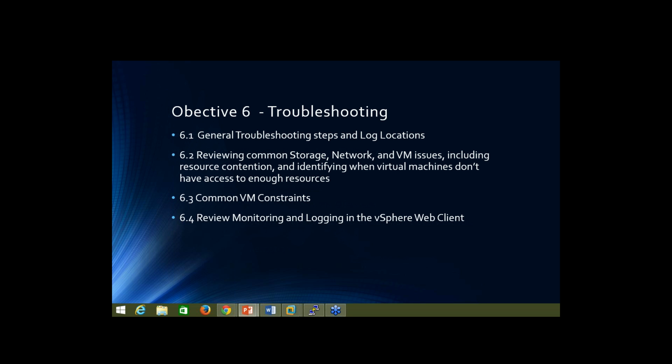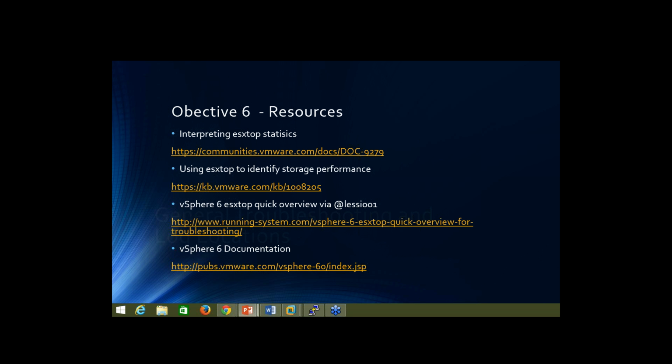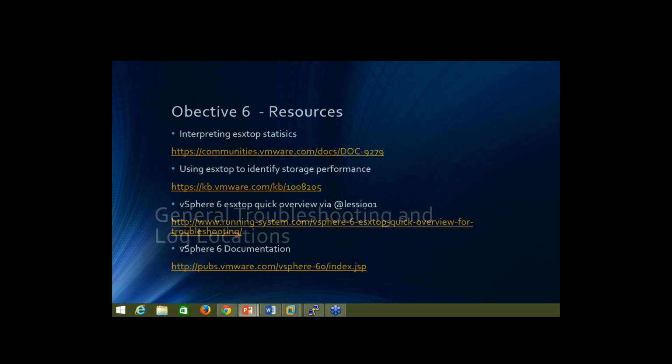So the objectives we're going to go over tonight happen to be general troubleshooting and steps and log locations, reviewing common storage, network and VM issues, including resource contention and identifying when virtual machines don't have access to enough resources. We're going to go over some common VM constraints, and we're going to review monitoring and logging in the vSphere web client. We're also going to have some resources here. Anybody who wants or needs the slide deck after this, feel free to reach out to me, and I can make them available. They have the resource list here.